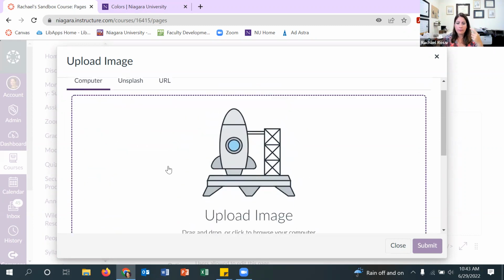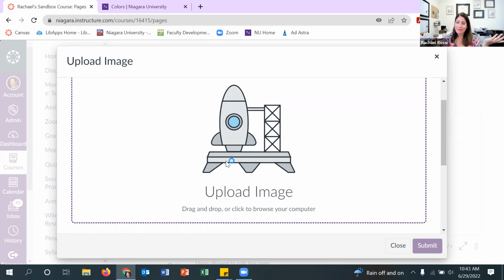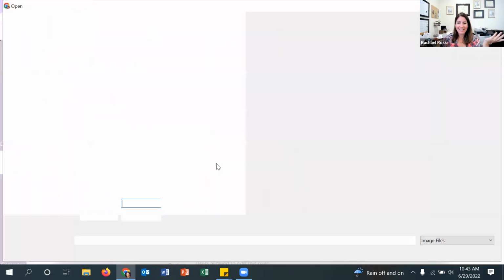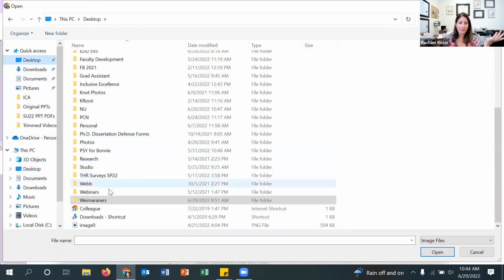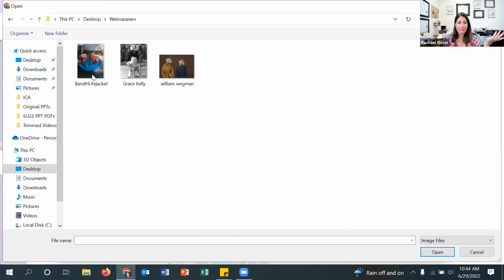So let's do this. Let's upload an image. You're going to see pictures of my dogs. So if I click on here, it brings me to my file explorer. I'm already in my Weimaraners folder, but I'll just show you how I got there. So this is Beckett and Harper. And I can say open.